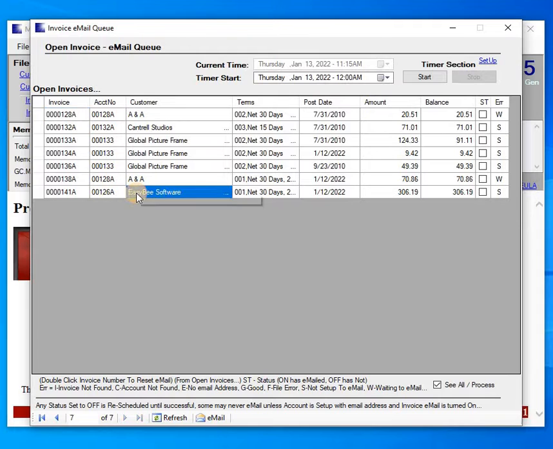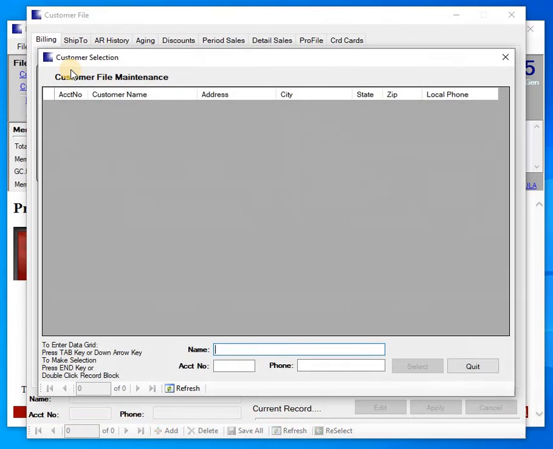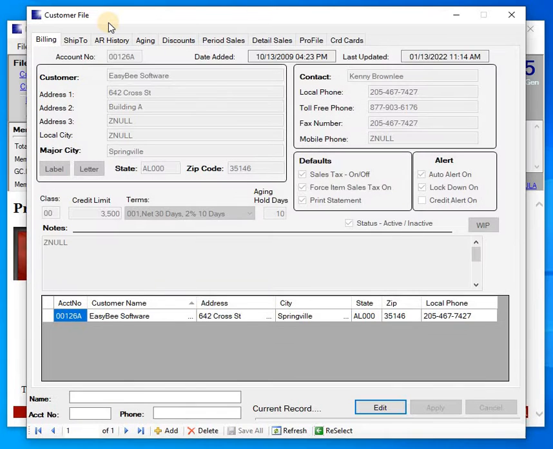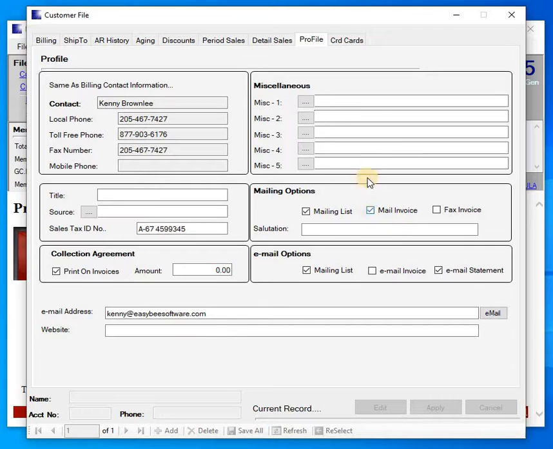Now you'll notice this customer is no longer a W. Okay, it's simply because I turned it off. So I wanted to kind of show you that's how that works. So from the customer, you set up the options to print an email off of their profile.